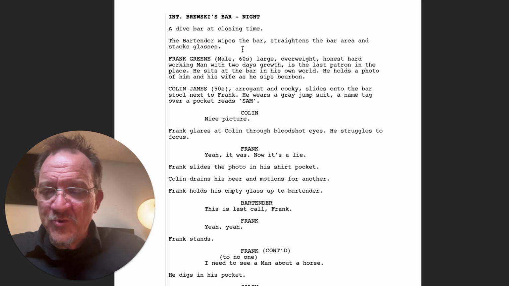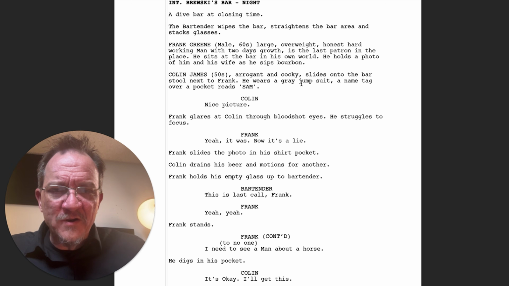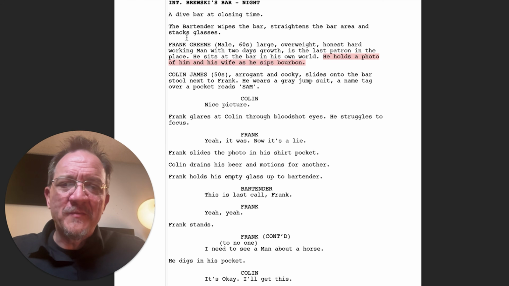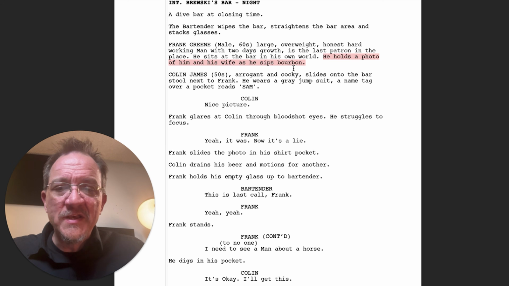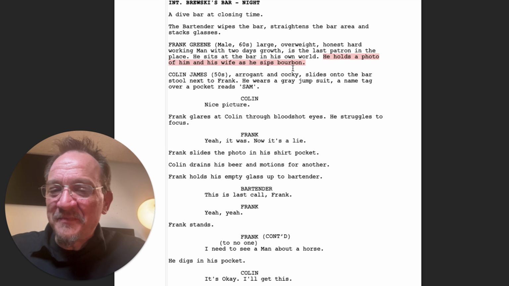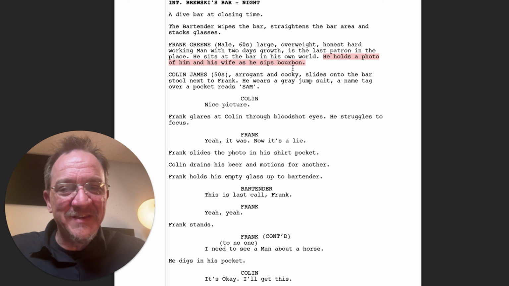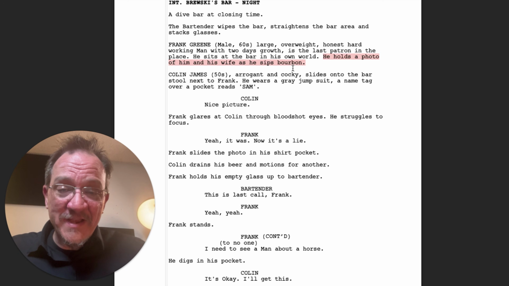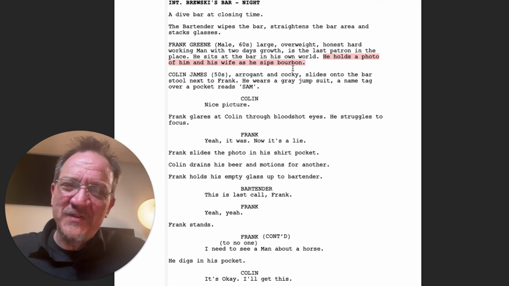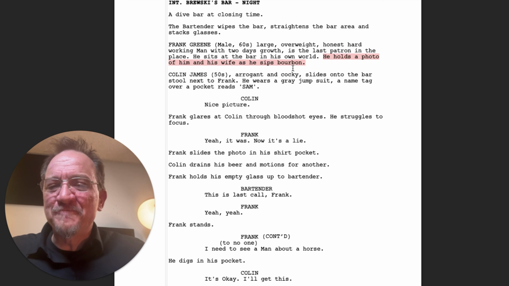As we go through the scene, there's part of it where, okay, he's looking at a picture. We get this here. Frank, who's the guy closing down the bar, holds a photo of him and his wife. I'm going to come back to the character introductions here in a second. He holds a photo of him and his wife as he sips bourbon. This feels very cliche, just holding a photo. I mean, it's probably modern day, so it's probably going to be on his phone in some way. So maybe consider doing that. I mean, the photo, I guess, is fine, but it just feels a little out of place in some weird way.